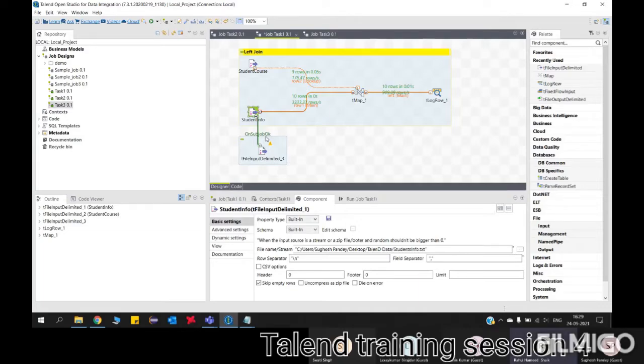So basically, two things: on component ok and on subjob ok. On subjob ok will trigger the next component only after completion of all current subjob components, whereas on component ok will trigger the next component after completion of the current component. So that is the main difference. Please note that point.